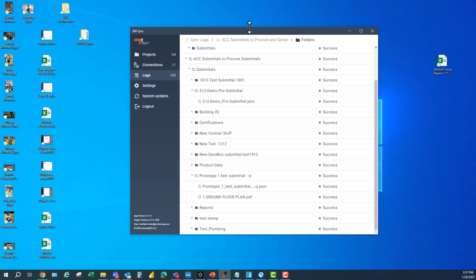So there you have it. It's super easy for you to more easily manage the submittal process so that you can sync your submittals as soon as they are responded to, as soon as they are accepted or rejected. You can copy those from your Autodesk project to a Procore project.